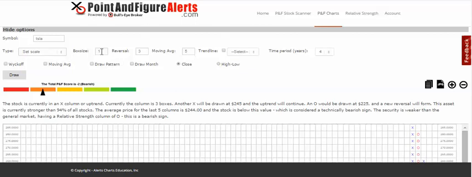And so what we have right here is the default. So box size of 1, reversal of 3, the moving average is 5. So you can change these however you want once you set the set scale. And you can also change other options such as the trend line. So the trend line, first you need to select the box right there, and then you can select how many boxes above or below the trend line you want to go.